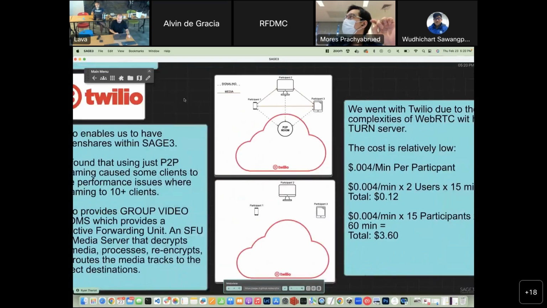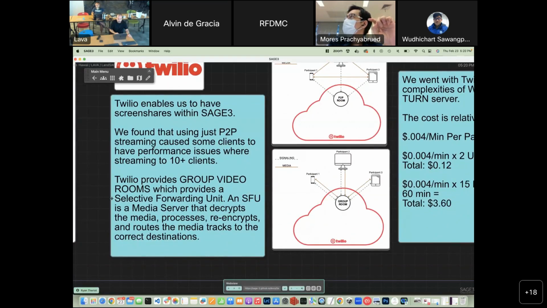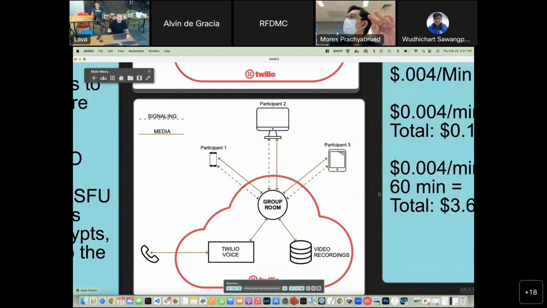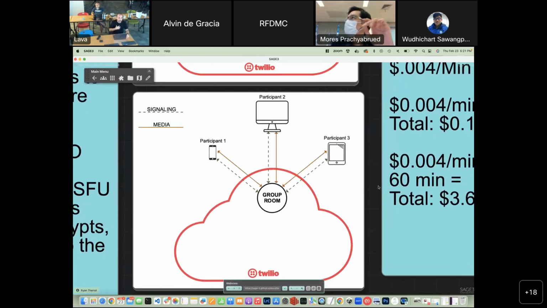Twilio provides us a service called Group Video Rooms, which provides a selective forwarding unit. What this does is, if I'm about to screen share, I stream to Twilio, and then Twilio sends my stream out to everybody that's on the board. So it reduces my burden of having to stream to everybody.